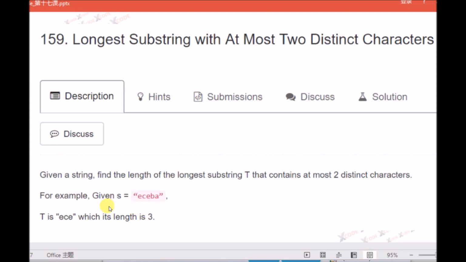So here, let's understand the question. You want to find the longest substring. Longest substring means it's continuous, that contains at most two distinct characters. So here ECE has two distinct characters, E and C, right? You cannot have a better one here. B and A are distinct, but you only have a length of 2. You can have EB here, EB is only 2, right? So ECE is the longest.